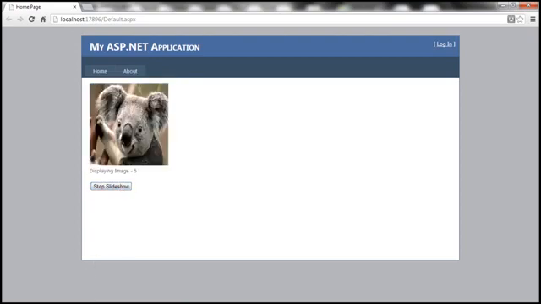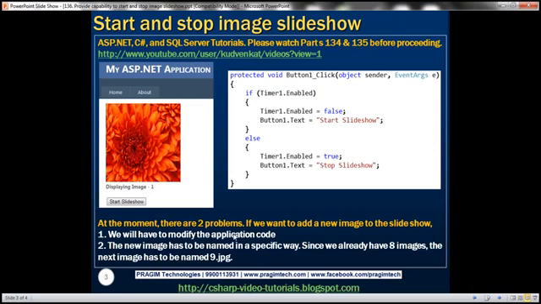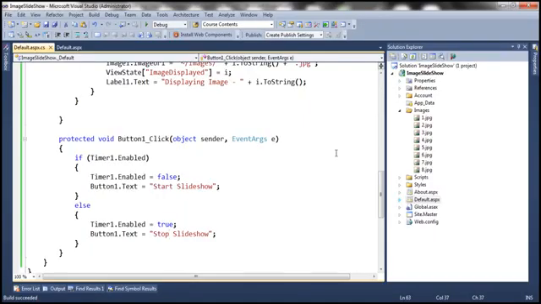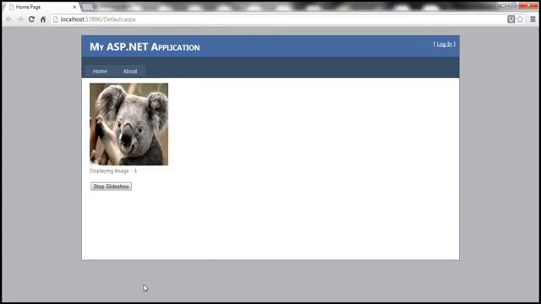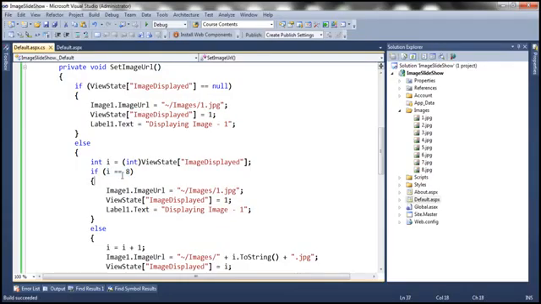Okay, now at the moment there are two problems with this code. If we want to add a new image to the slideshow, then we'll have to modify the application code, because if you remember, we have hard coded 1 to 8 here, because we have a maximum of 8 images here. Once it reaches image number 8, we want to reset it at 1 and start all over again. That's why we have hard coded it at 8. Now let's say if I want to add a new image to the slideshow, I'll have to change this application code. All I have to do is change it to 9.